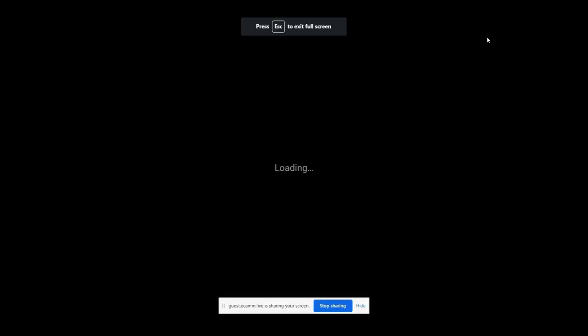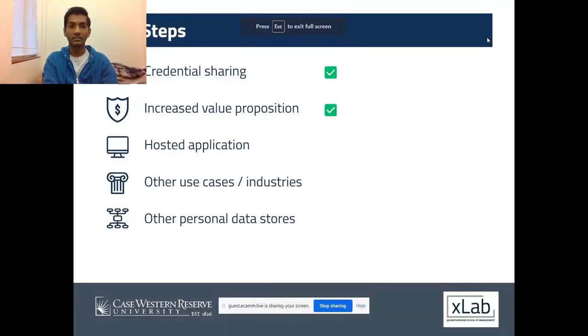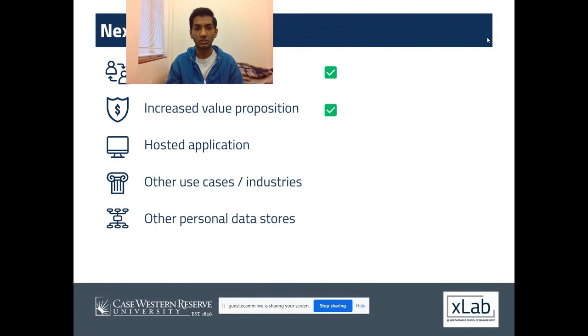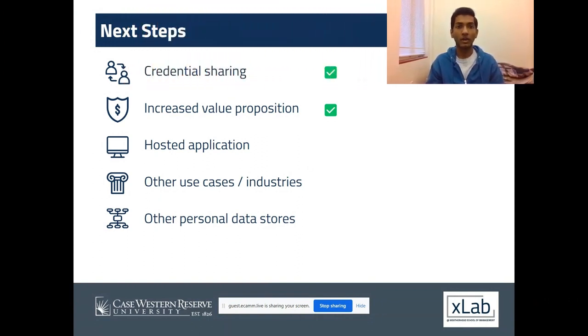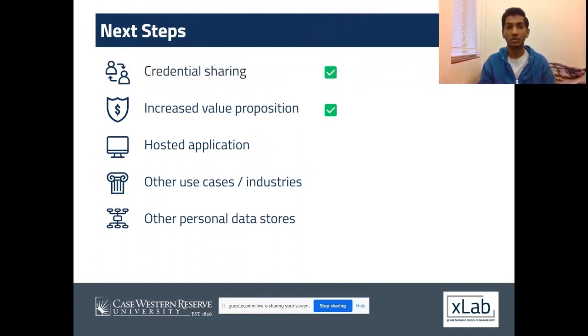So as you can see, we identified some next steps when we concluded the project last semester. Part of those were credential sharing, increased value proposition, and some other things. This semester, we have successfully achieved sharing of credentials as we just demoed, and increased the value proposition of the entire project by having more functionalities and a better UI, not only on the user side as a student, but also for the university side, with a better university dashboard specifically customized for universities.